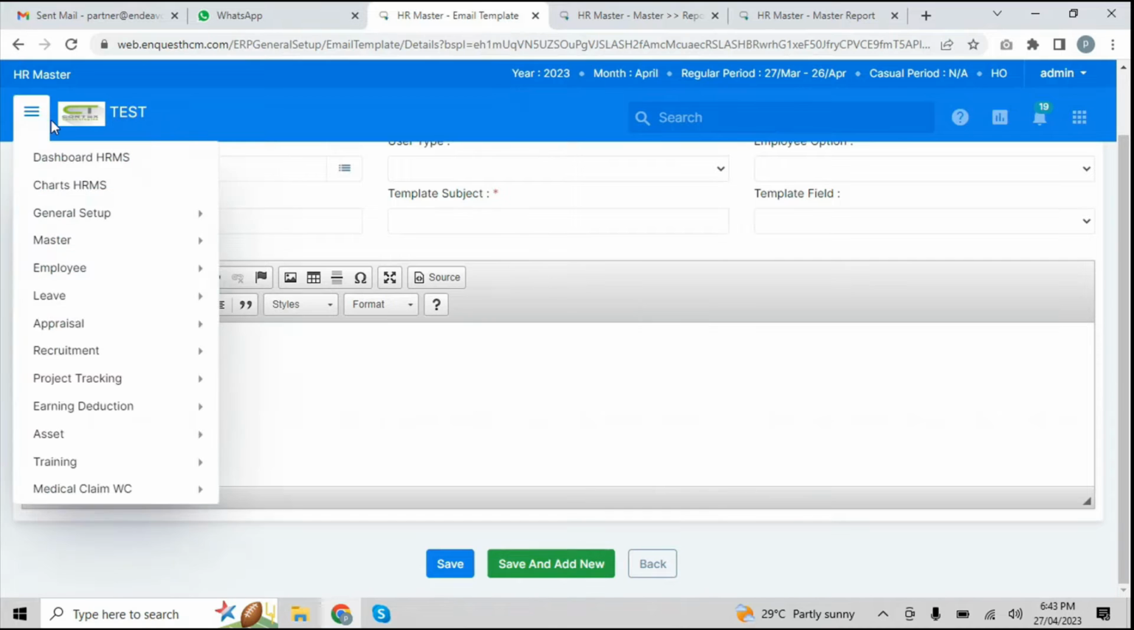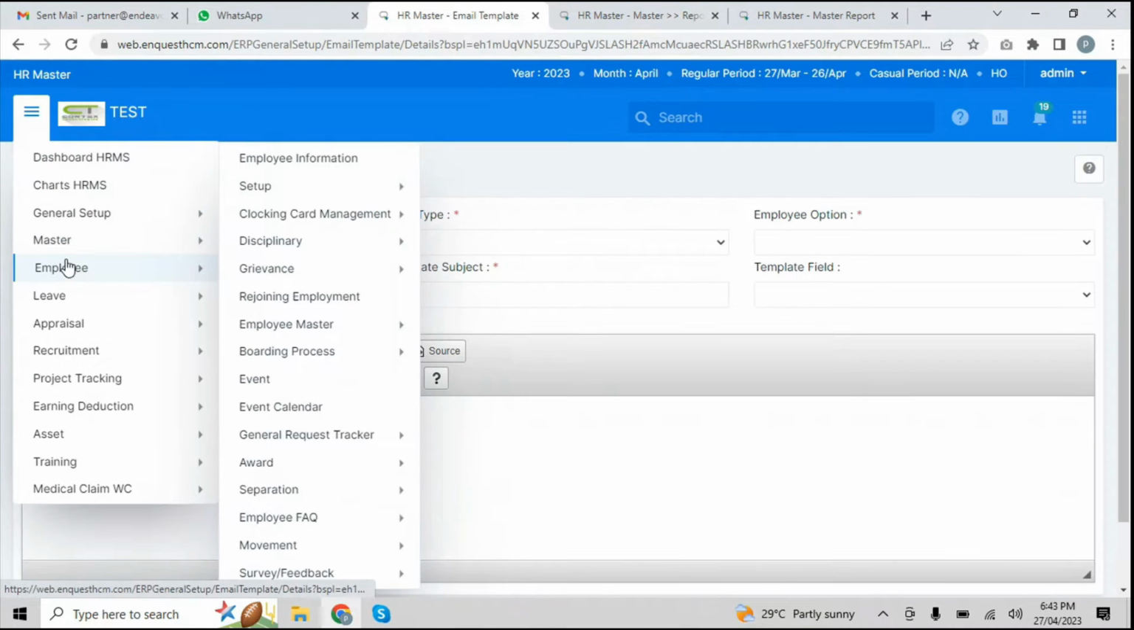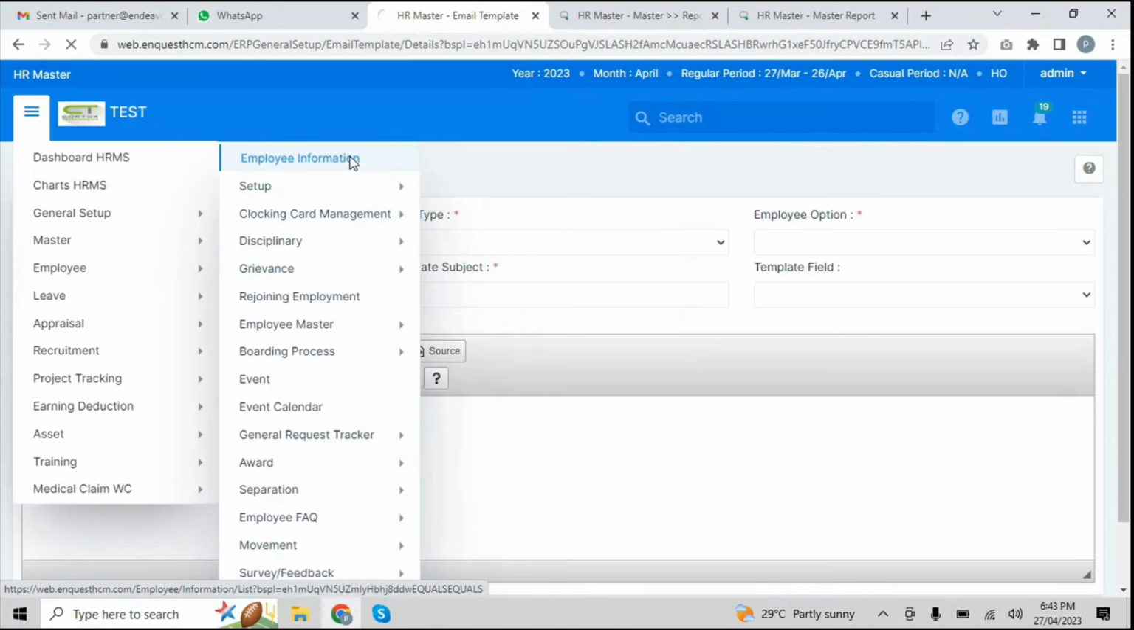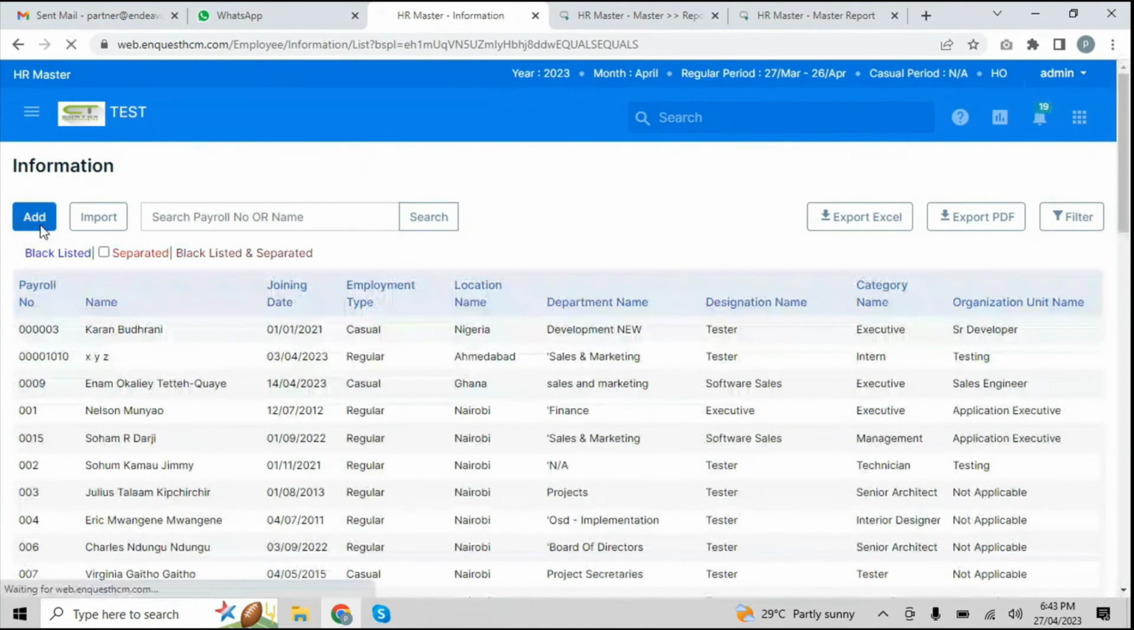Now moving on to the next module, it is the employee module. In the employee module, first of all, after creating the company profile and company data, we need to create employee information. So first of all, we have an employee information page. Here we need to create employee information.